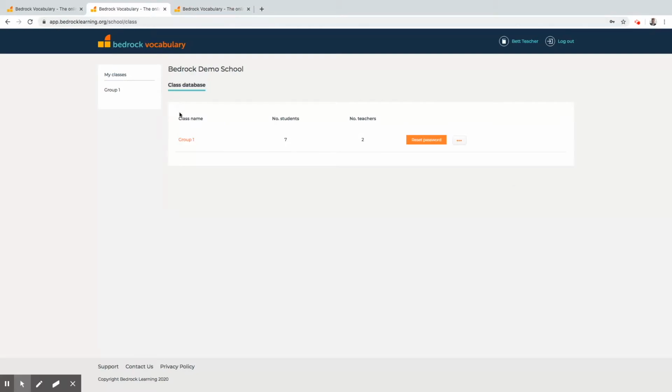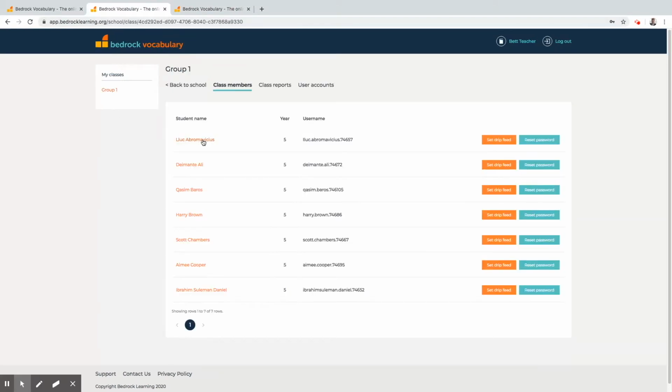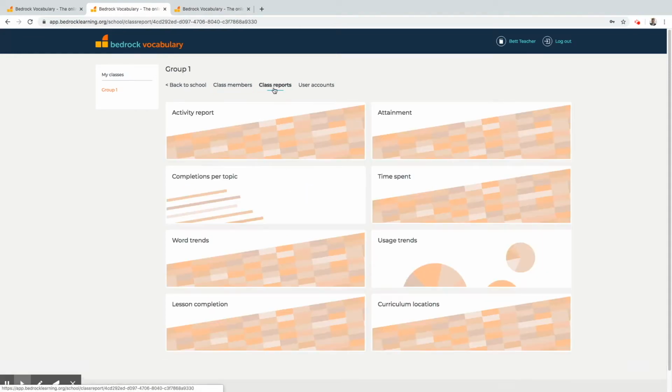The teacher and parent dashboard is where you can access a range of reporting options so you can monitor usage and progress among all groups of learners, and your school can keep track of students' vocabulary learning.